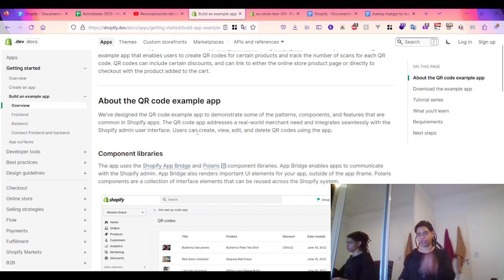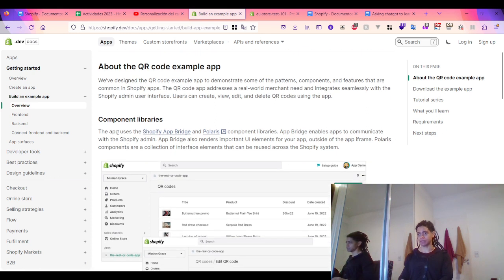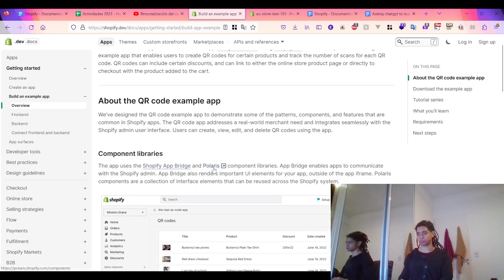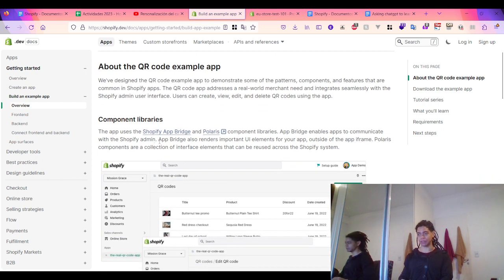Create, read, update, and delete. The other is the components library. The app uses Shopify App Bridge and the Polaris components library. App Bridge enables apps to communicate with the Shopify admin. App Bridge also renders important UI elements for your apps outside of the app iframe. Polaris components are a collection of interface elements that can be reused across the Shopify system.